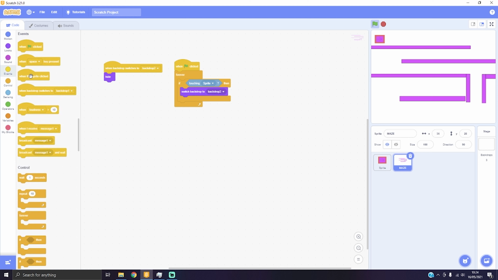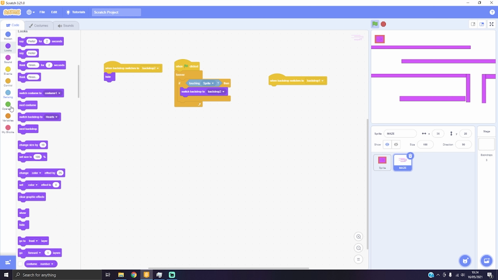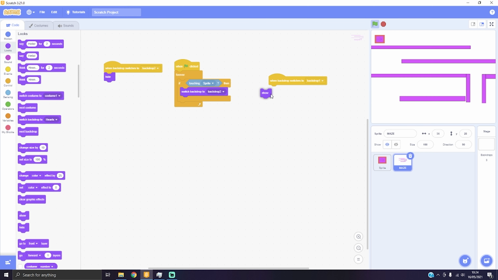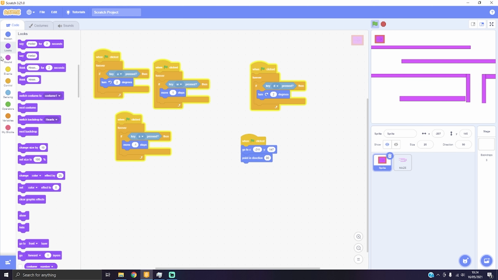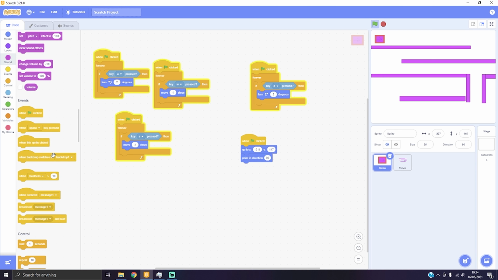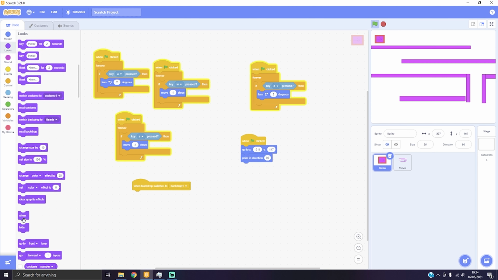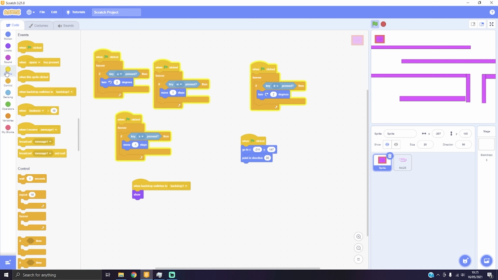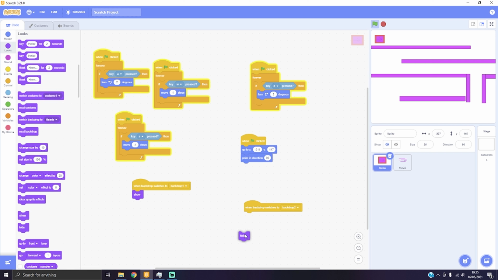and one more. Switch to backdrop 1, go to looks, show. Same to sprite, go to events, and then drag this, and then go to looks, show. This is backdrop 1. So now go to events, when backdrop switches to backdrop 2, go to looks, hide.